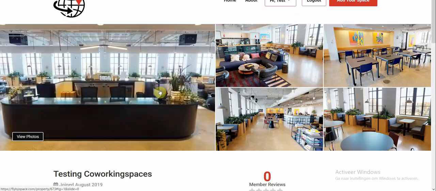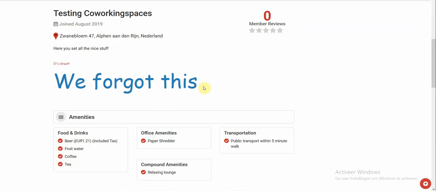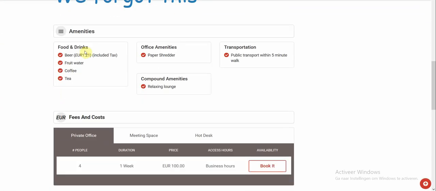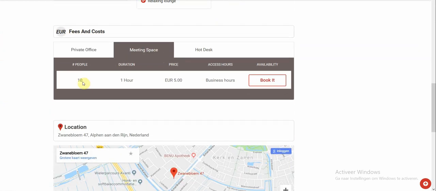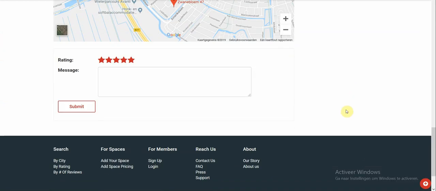You check it, and as you can see, we forgot this. We have tea added, and we have a meeting space for a maximum of 10 people for 1 hour, €5 during business hours. So that concludes the tutorial for adding space.